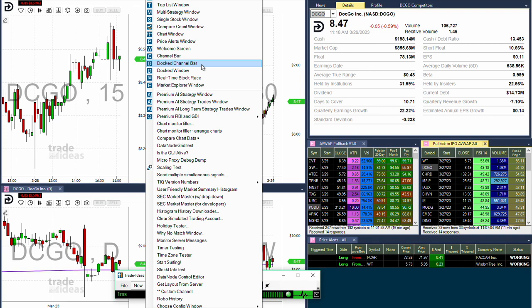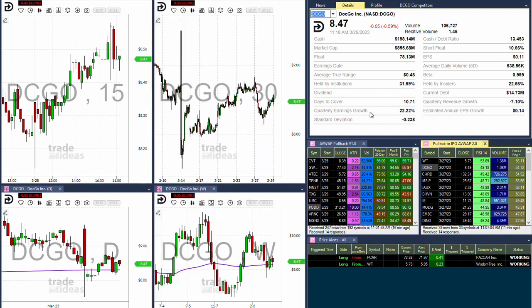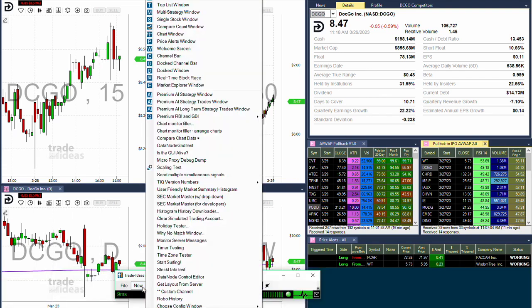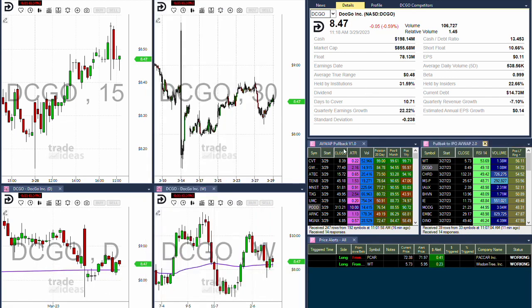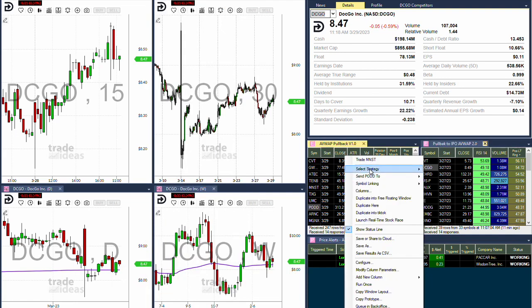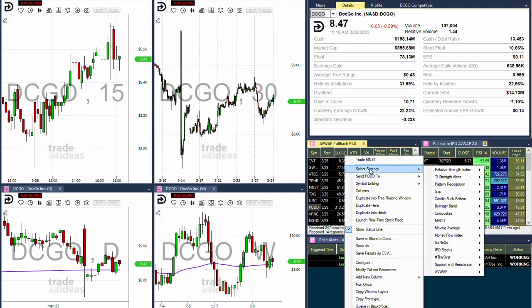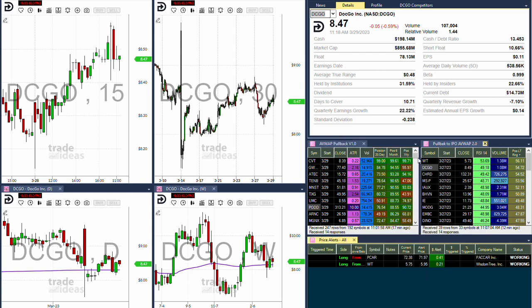If you're somewhere else within the platform and you just want to look at the specific scans, you would simply click on New and Market Explorer window. And then when you have your Market Explorer window open up, right click in the middle of the window, click Select Strategy, and then down to AVWAP, and you will see the scans in there as well.